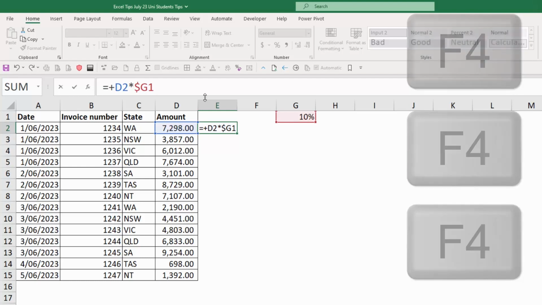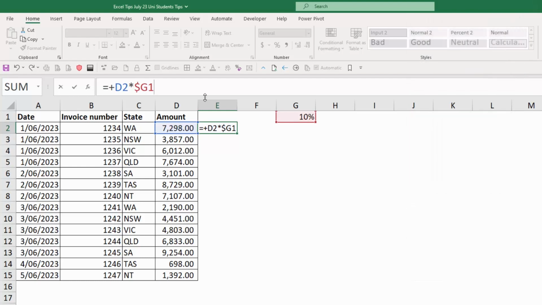Now you can type the dollar sign in yourself, but obviously you need to use the Shift key and the number 4. In general, I use the F4 function key. That actually helps you remember which key to use because the number 4 has the dollar sign on it. So you can use the F4 function key to change the reference. If I press it again, then the dollar signs go away.